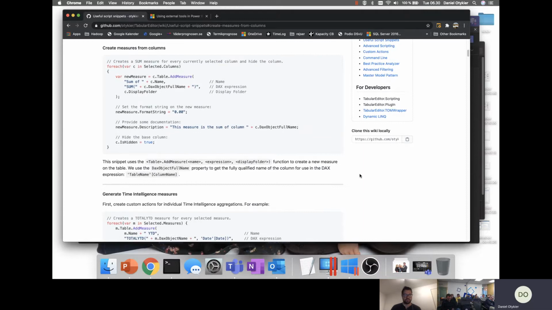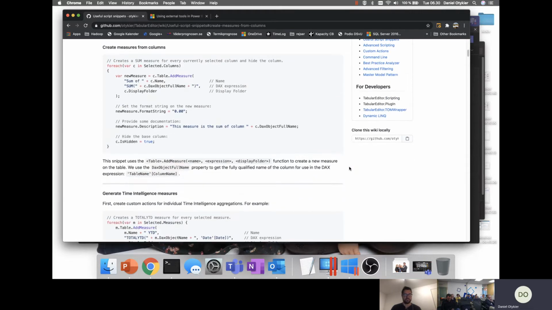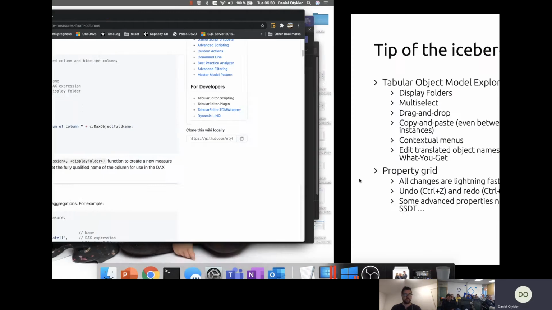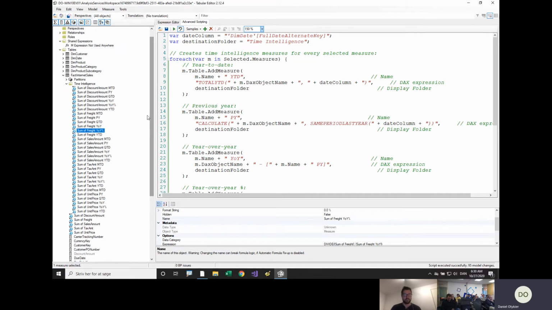If not, if you have a question, if something doesn't work, feel free to post an issue to the GitHub site. I'm always happy to answer questions that help people use the scripting functionality more. That's time intelligence using scripting. Of course, you can probably imagine many other scenarios where scripts can help you improve productivity even more.